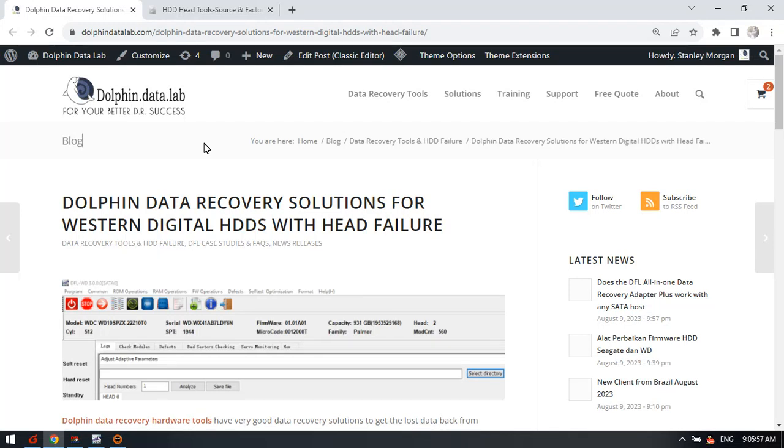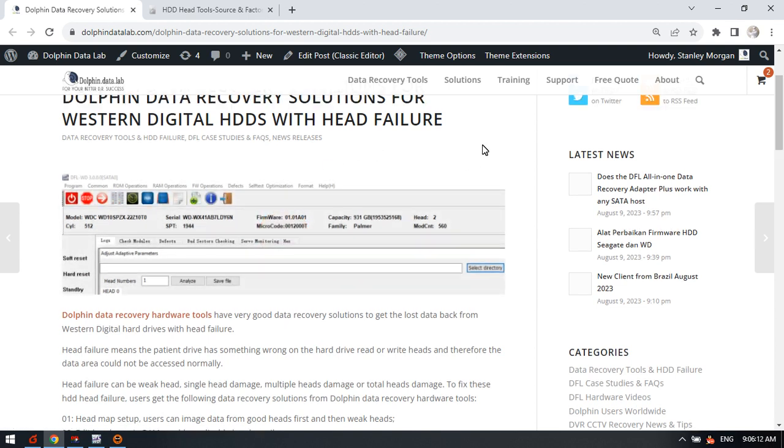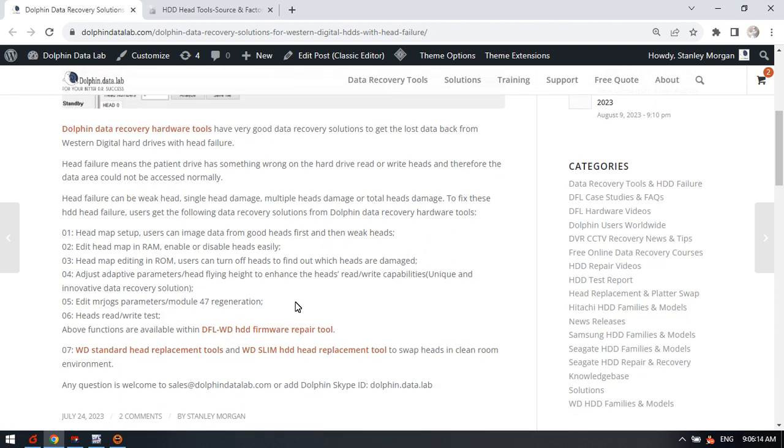Hello everyone. Now this video will show you the Dolphin data recovery solutions for the Western Digital hard drives with head failure. Head failure is one very common failure for the Western Digital data recovery cases. Now let's check what are the data recovery solutions available within the Dolphin data recovery hardware tools to fix the hard drives with head failure.